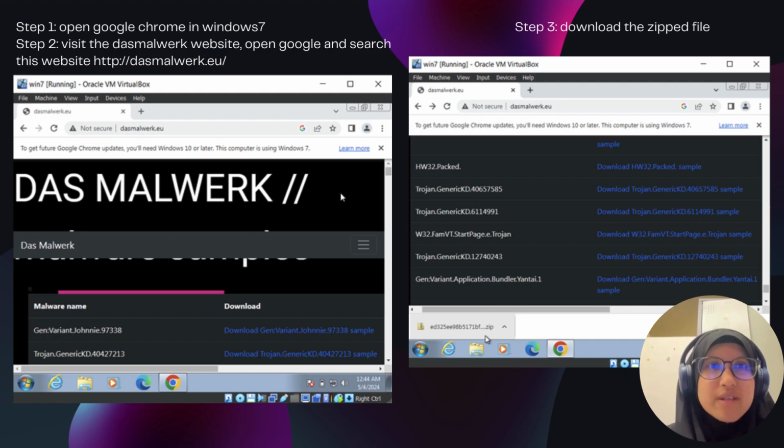Okay, so for step 1, open Google Chrome in Windows 7 in your virtual box. Step 2, visit the DAS malware website, open Google and search this website http://dasmalware.eu/. Step 3, download the zip file.